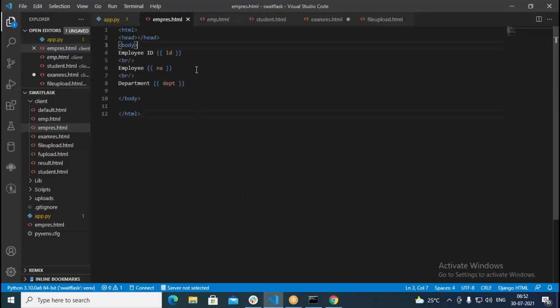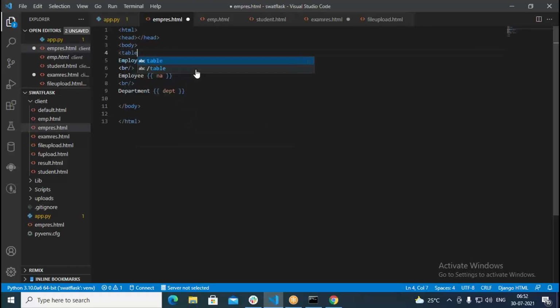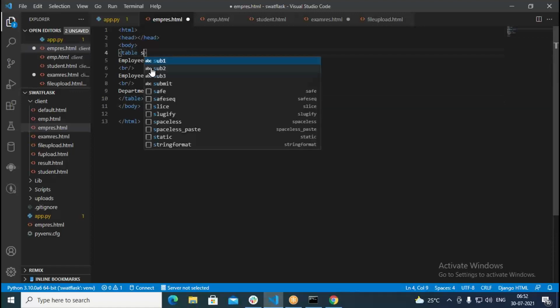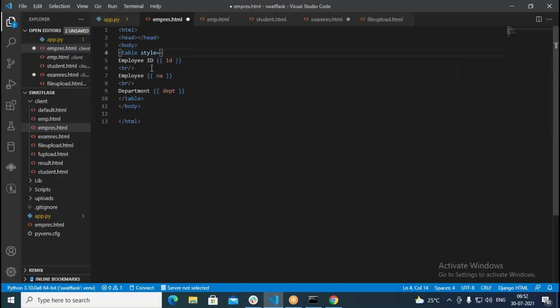The mechanism is something like this: I can go with the table. As we know, in the end, I need to close the table tag, slash table, I put. Then suppose I want to go with some width. I can go with the style, width equal to some 400 px. That much width I require here.